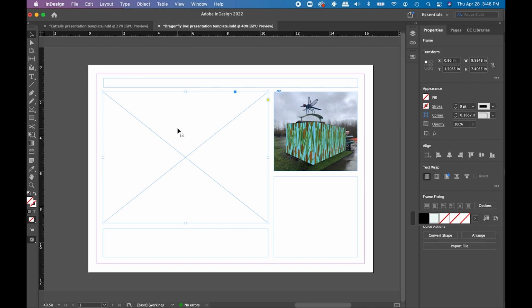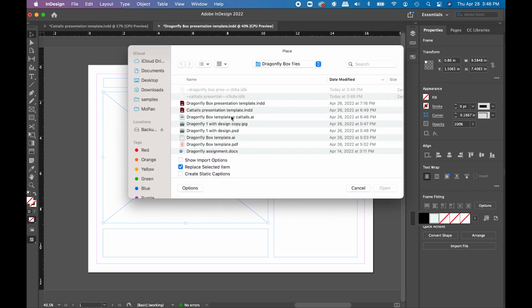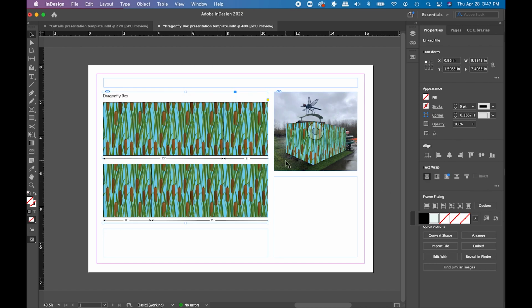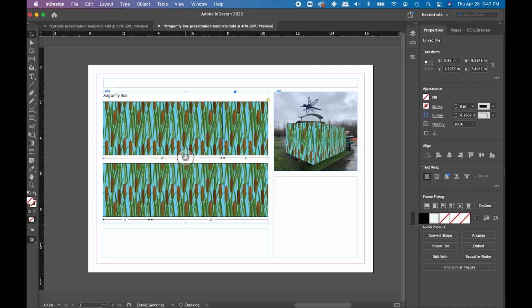Let's now embed, or link rather, the AI file that we created to show the flat, more detailed version of the design. So again, I'm going to use the place command, and I'm going to navigate to my file, and this is the AI file, the dragonfly box template with cattails, and it's going to pop that in there. Now, you would think that the whole thing was showing here because these rectangles are pretty darn good, but actually, if I use the drag circle, you can see that a little bit of the edge of this is cut off, and also the dimensions on the left side are cut off, which I'd really like to have show.